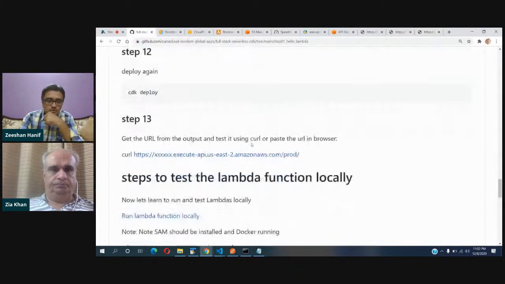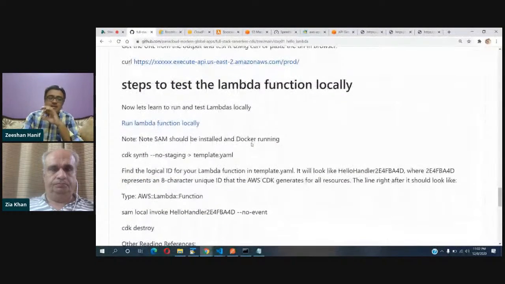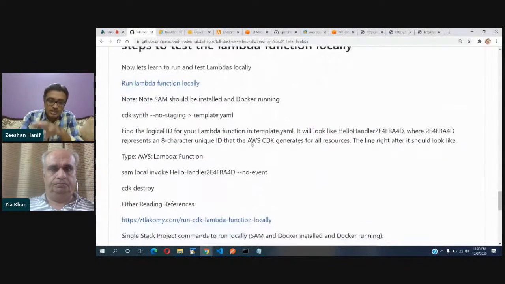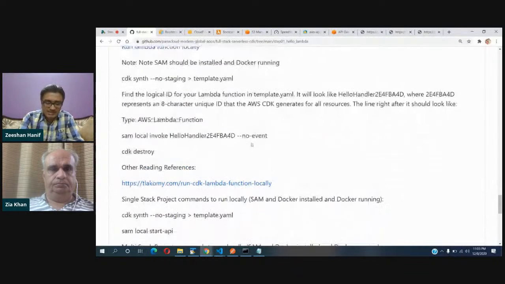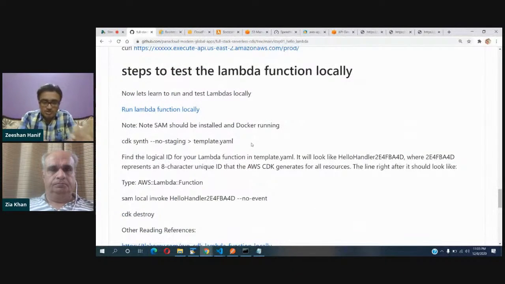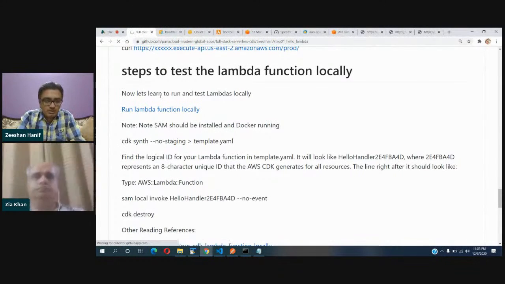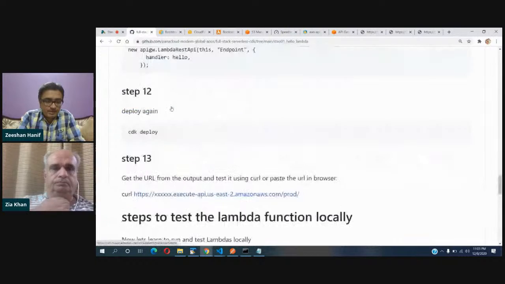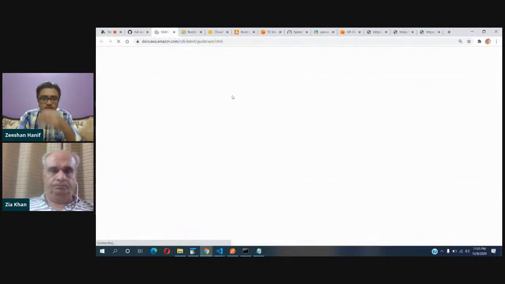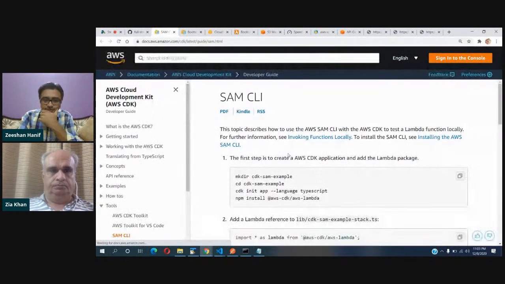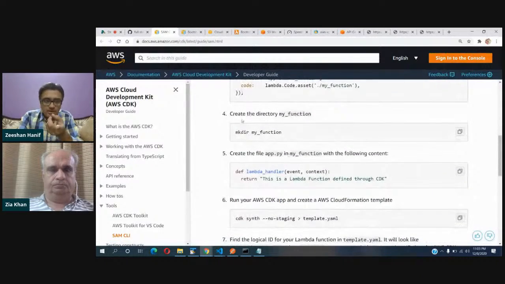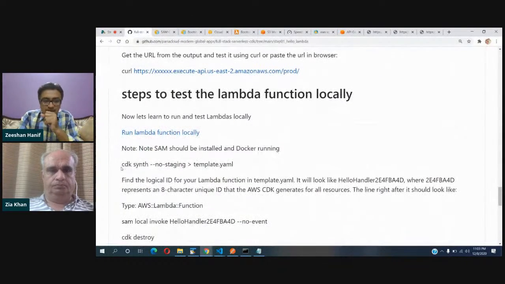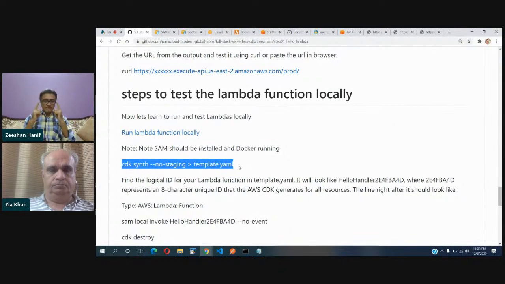The last thing I need to show you related to this is you can run Lambda function locally. To run Lambda function locally, there are a few examples given, but most importantly, you need to install the Serverless Application Model, SAM. You need to install it first, and then, as already mentioned, you need to create and export a template. So again, first install Docker, install SAM. That's done. You have all these details over here.